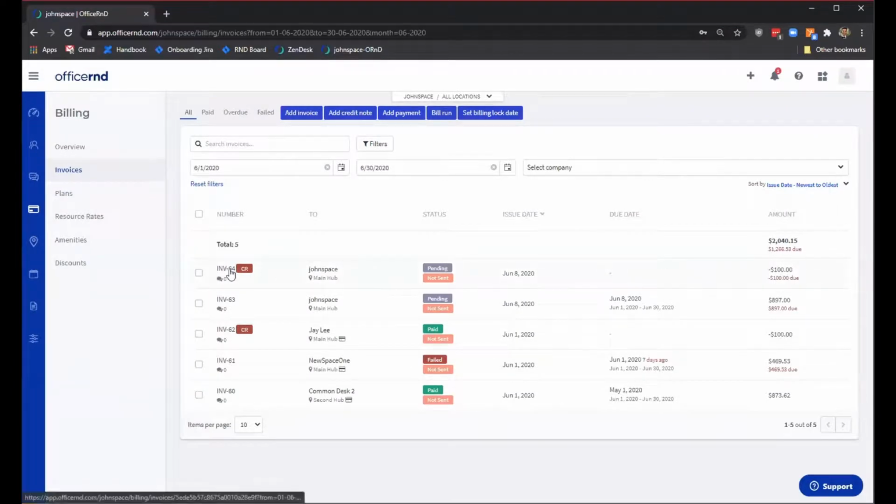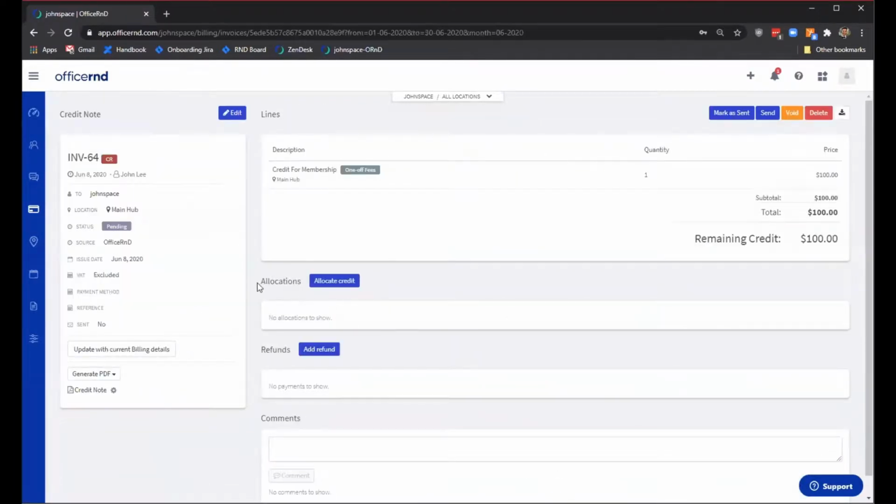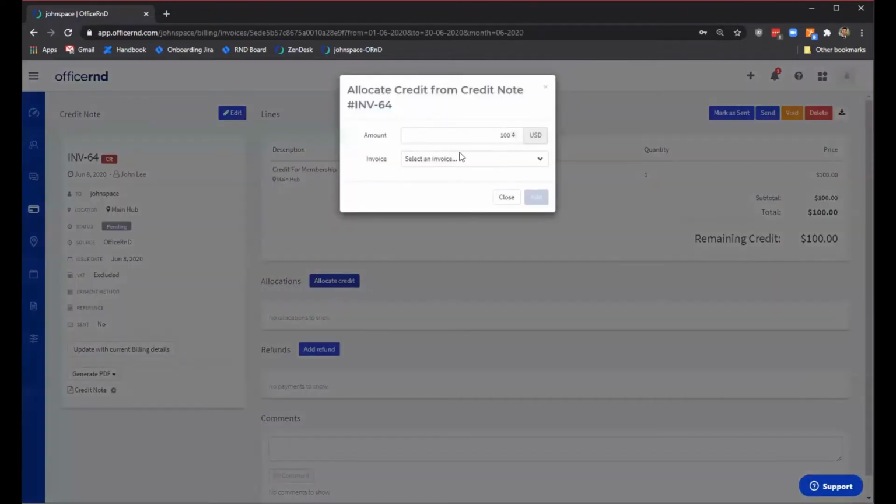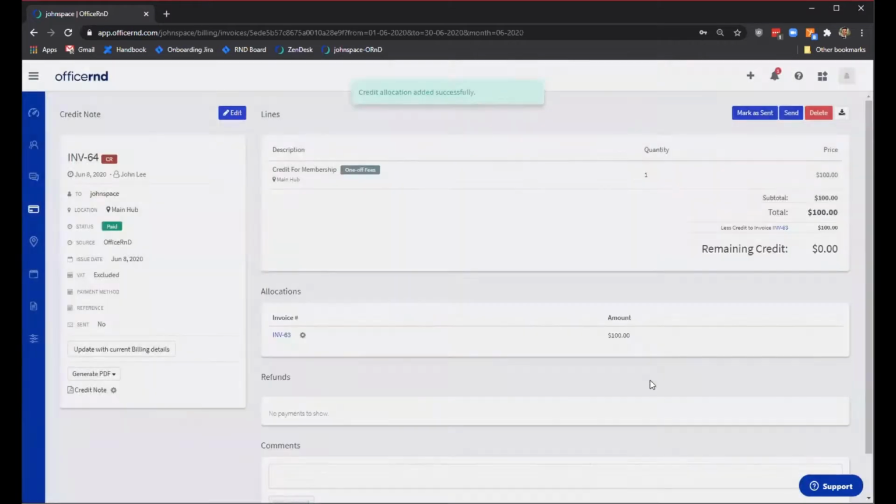In order for it to actually take effect, you will have to allocate it to an invoice. To do that, open the newly created credit note. Under Allocations, click the Allocate Credit button. In the dialog, select an invoice to which this credit should be allocated. Click Add to allocate the credit and charge the customer with the appropriate decreased amount.